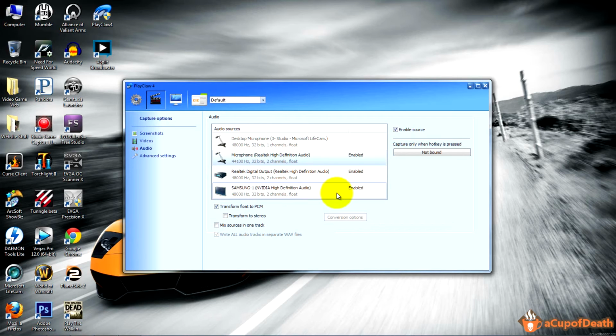That way, once I go to edit it, I have more control over making sure that my voice is loud enough for everybody to hear over the gameplay volume. So if you want everything to be mixed into one track, you can just check that box.